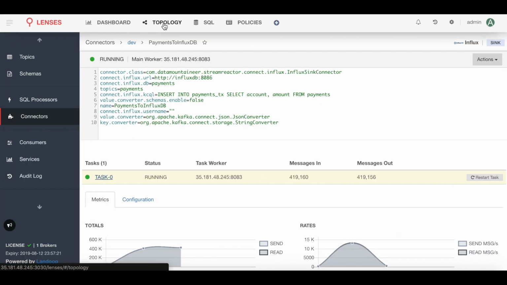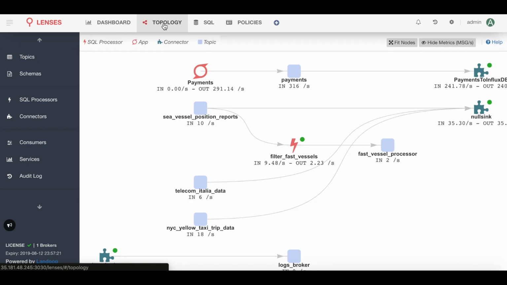And just one more thing before we end. If you've watched some of my other videos, I showed you how you can monitor your streams within a topology view in Lenses. Now here we can see our full data pipeline from that payments microservice application, publishing to that payments topic, and then out through that stream reactor to InfluxDB that we've just created.